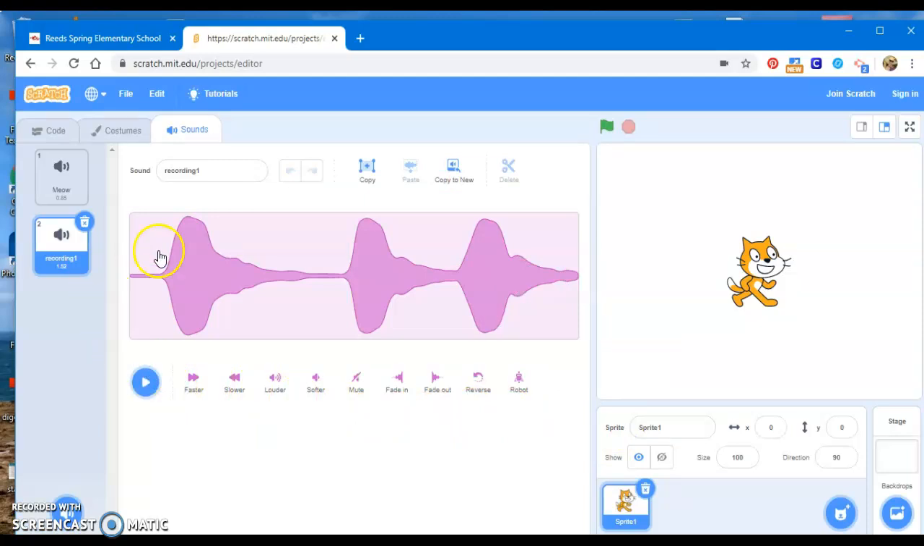I like that one, so I'm going to click Save. And then I, of course, want to name my sound. And so this is recording one. I'm going to change it to dog barking. And then, of course, you can hear my sound that I made.